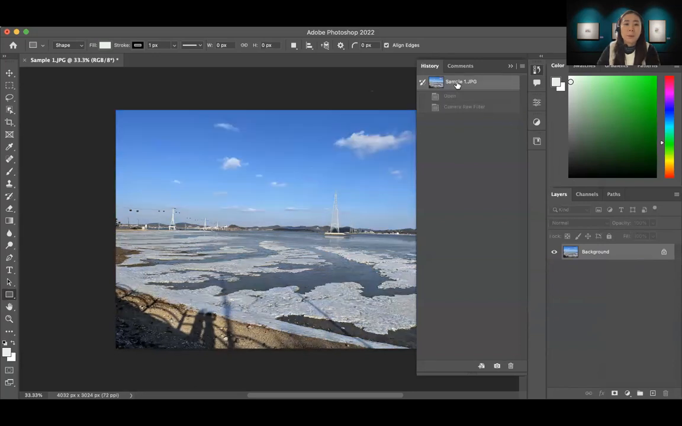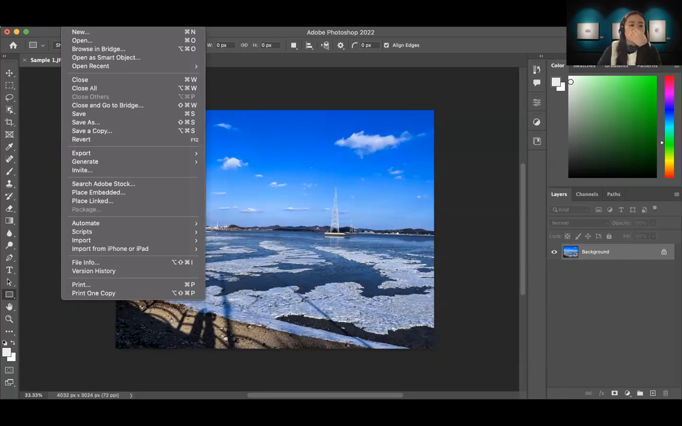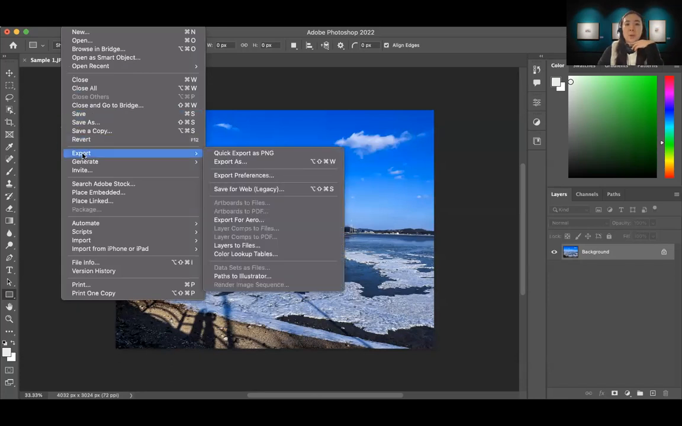So see, it looks different, right? Pretty much different. So I think this picture is just great as it is. So I'm going to just save this picture. You can go to export and then export, save for web.